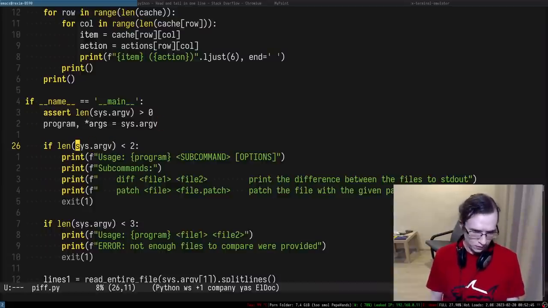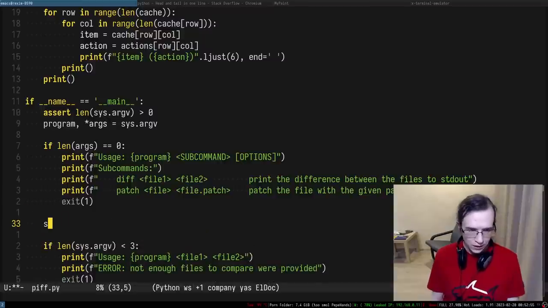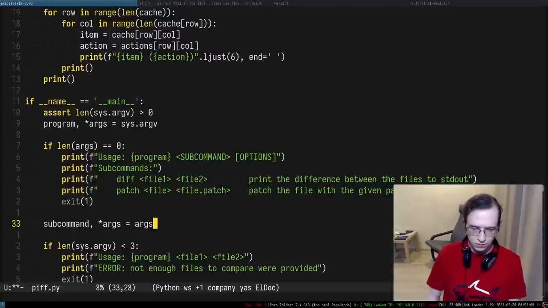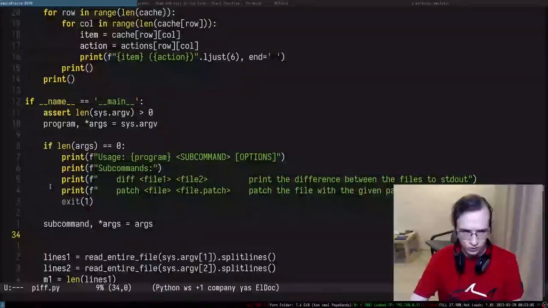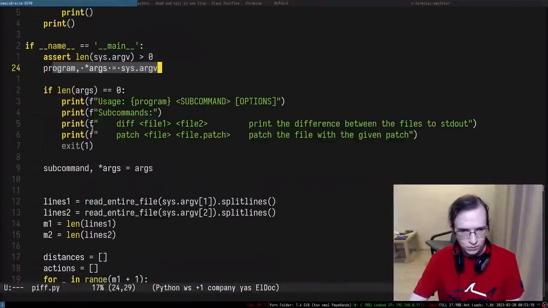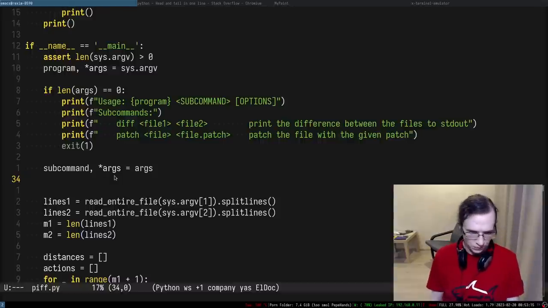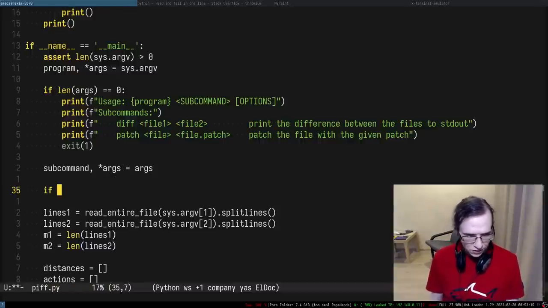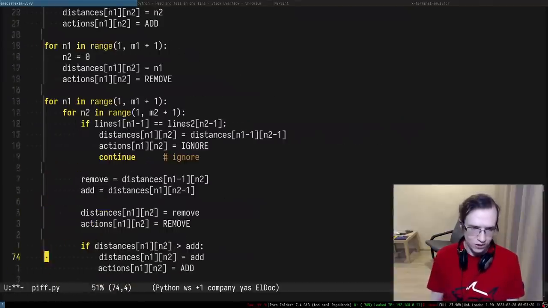If args is empty at this point, we don't have a subcommand. Otherwise we can say something like subcommand, args = args, and then we can continue parsing as usual. This is a rather convenient way of doing that, in my opinion. We took the program, we check if there's zero, then we sort of pop out from the left side. So if subcommand is equal to diff, we are doing everything we were doing in here. So this is the diff subcommand now.